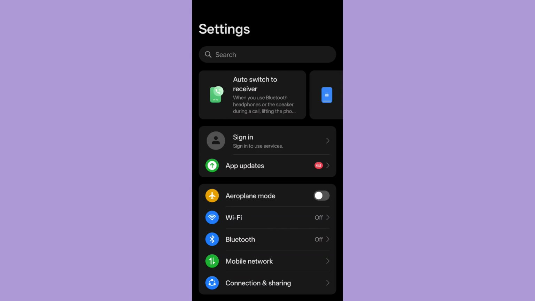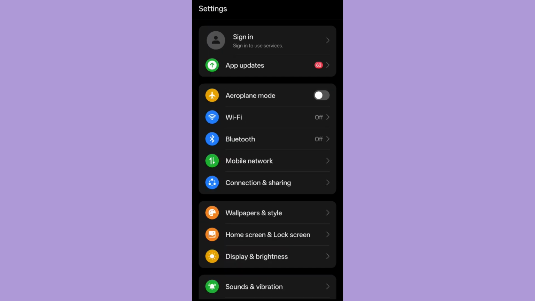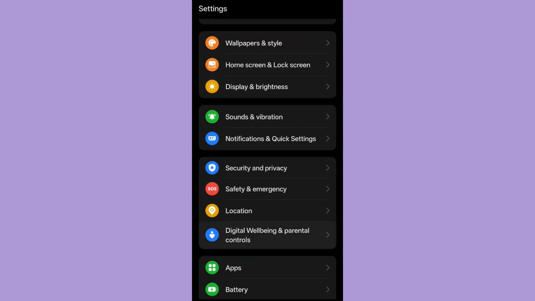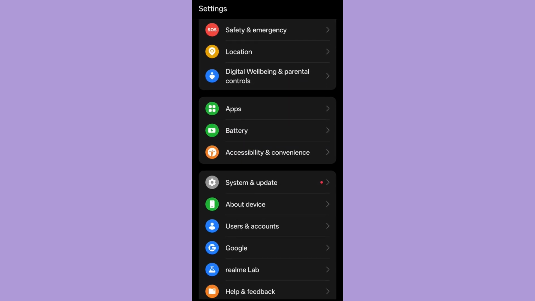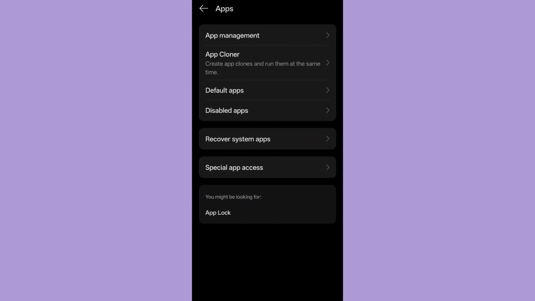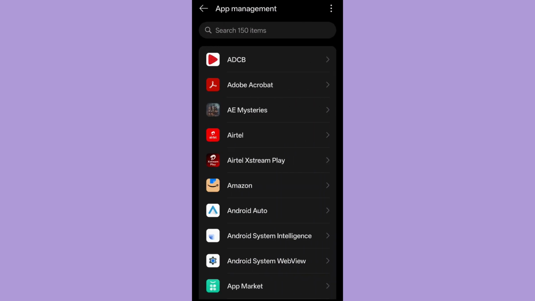So first of all, you need to open the settings of your Android phone. Afterwards, you need to scroll down and keep on scrolling down until you find the apps option. Under the app options, look for the option of app management. Now, after tapping on the option of app management, you are going to see all of the applications which you have basically installed on your phone. Among these, you need to select that particular application, the notifications of which you want to disable or turn off.